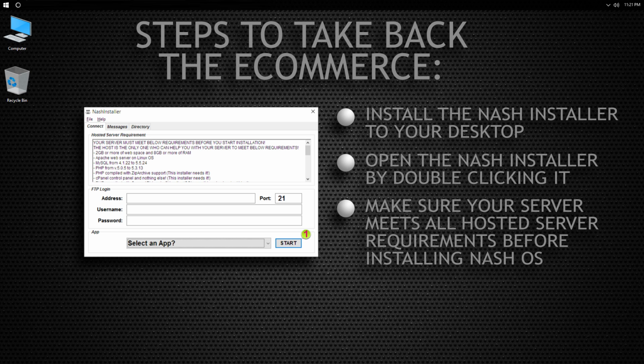As you have noticed so far, there are three tabs at the top of the window: Connect tab, Messages tab, and Directory tab. They will guide you through a two-step installation. The first step is to fill out all required fields and press the Start button. And the second step is to select the directory or subdirectory on your server where Nash OS should be installed.